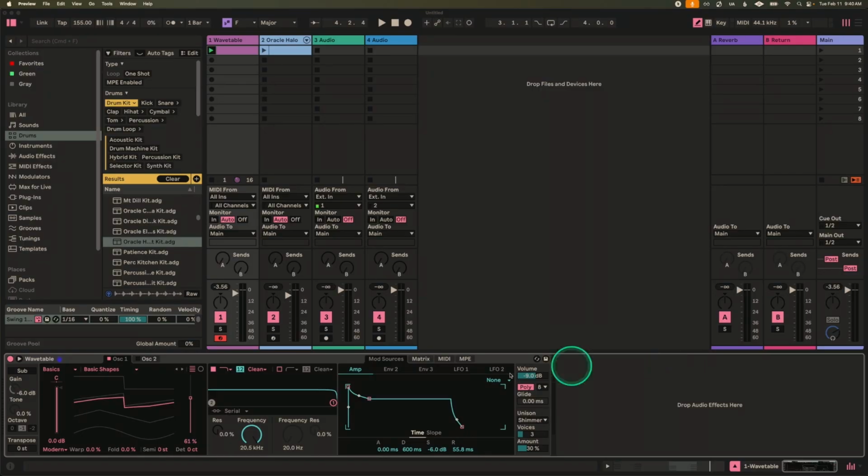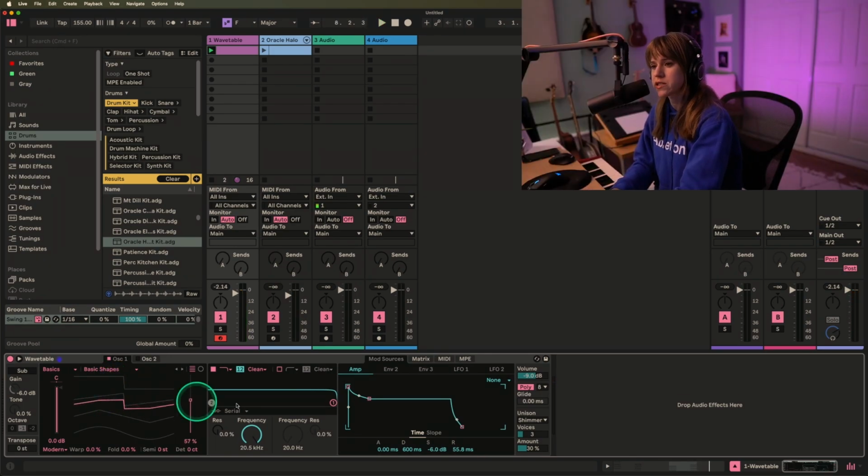Here we are in Ableton. I've got the wavetable up. Just as a reminder, on wavetable, this is the oscillator section. So as I move the oscillator position up and down, we kind of pick which shape we're using as the foundation of our sound. We're actually going to skip over this filter section for now. We're going to move over into the amplitude envelope.